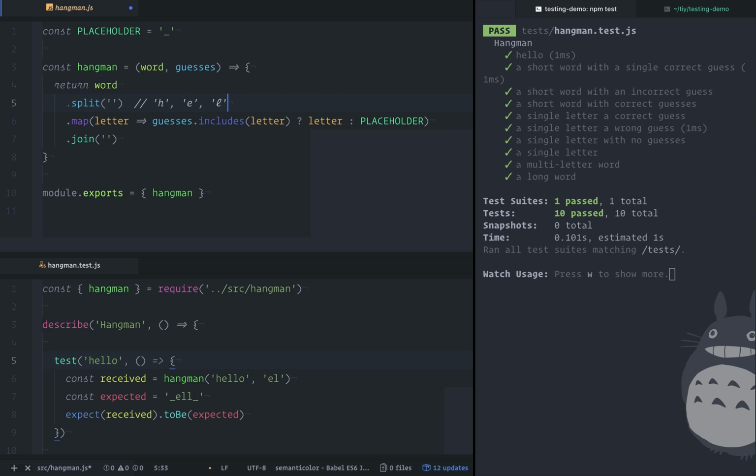So where is that being called? Yes, we're using word. So word up here, so add a comment above. Word at this point is hello. Split turns it into this. Map then turns it into a new thing, and this turns it back into underscore E L L underscore.